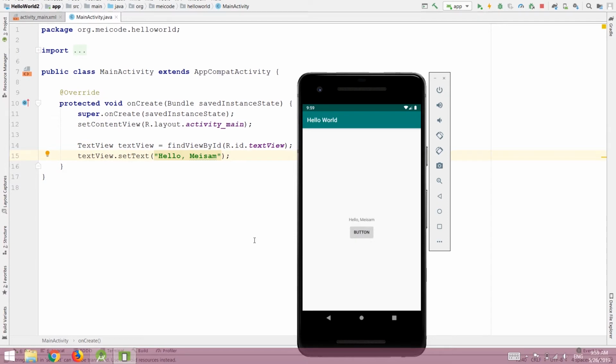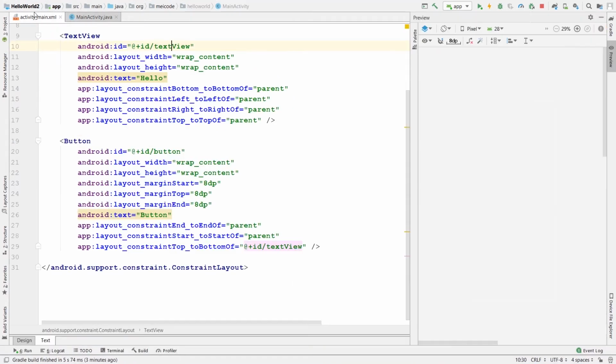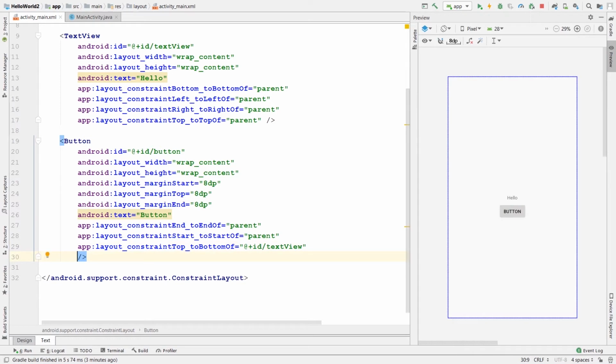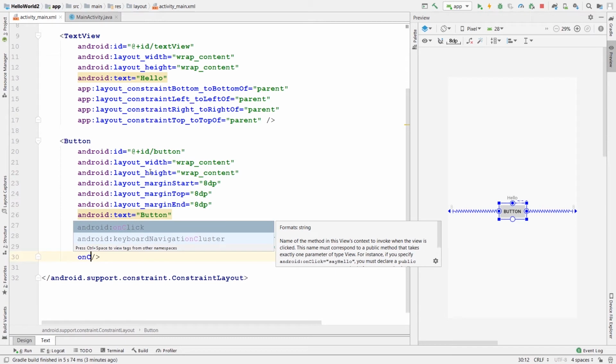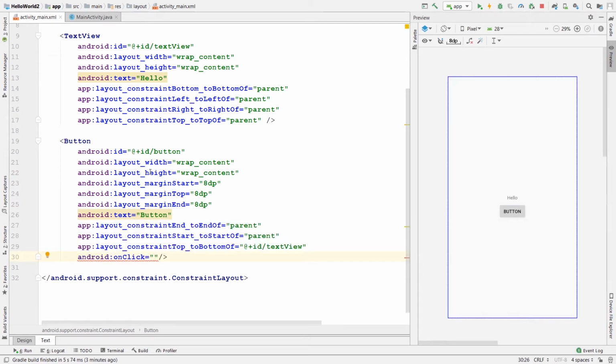But our application can be much more interactive. I don't want to change the text of that text view immediately when I create my application. I want to change its text when I click on this button. I can define an event listener for my button like this. In my layout file for this button, inside this anchor bracket, I can define an attribute called onClick. This one, android:onClick. I should give it the name of a method which I will create later on in my Java file.